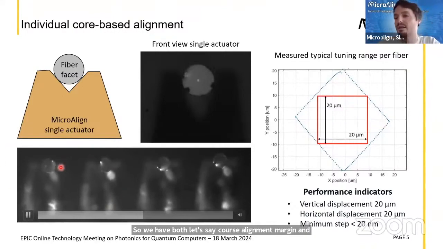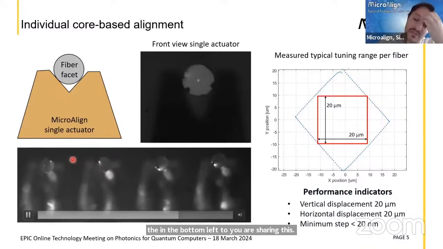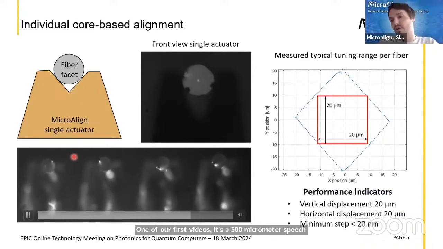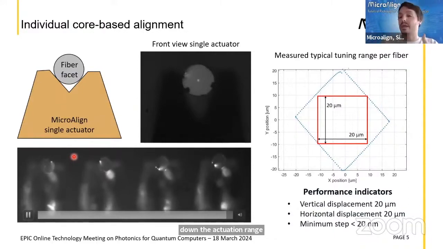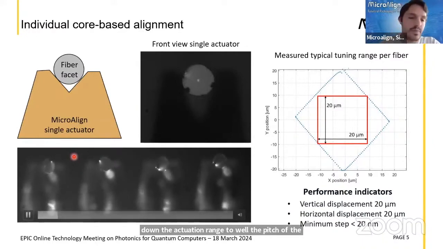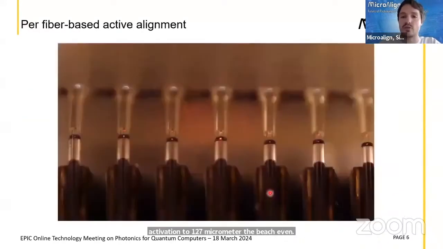What you see here in the bottom left video is one of our first videos. It's a 500 micrometers pitch fiber array. We very well know that we need to scale down the actuation range, the pitch of the actuation, to 127 micrometer pitch even. So the idea is that we want to use this actuator to make fiber arrays, and I will explain very soon how we want to do that.